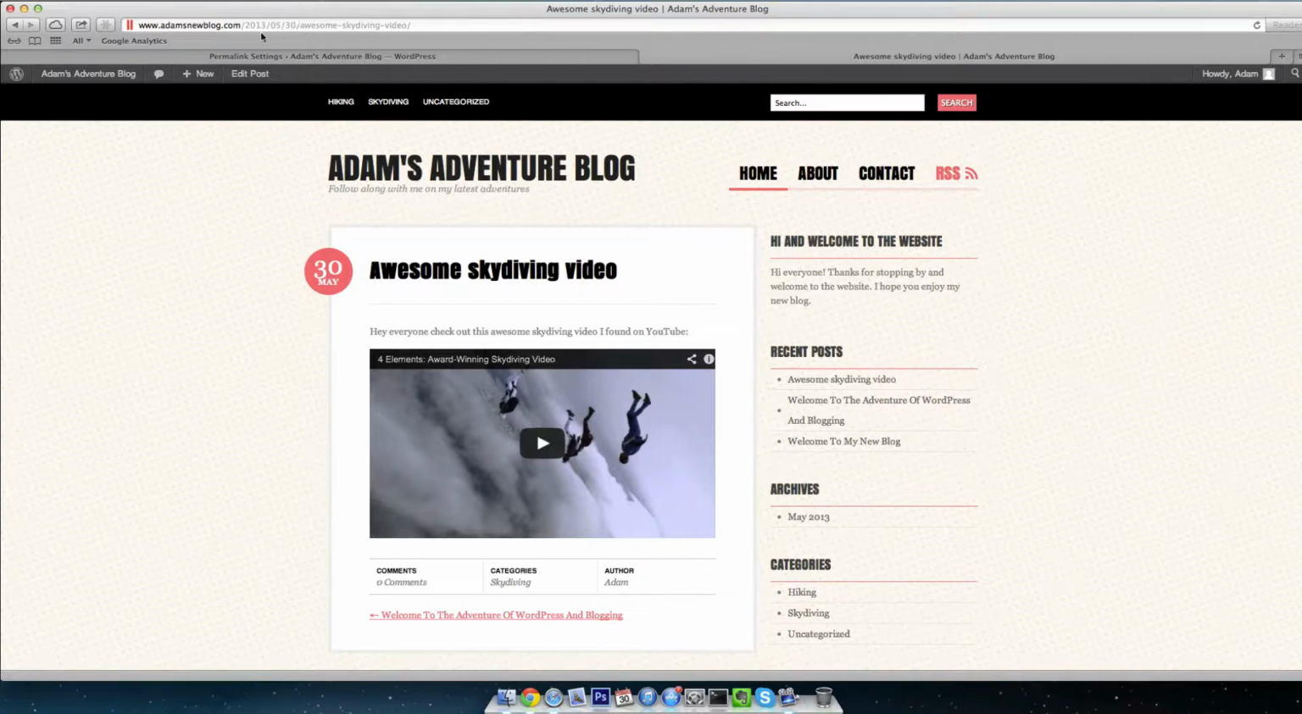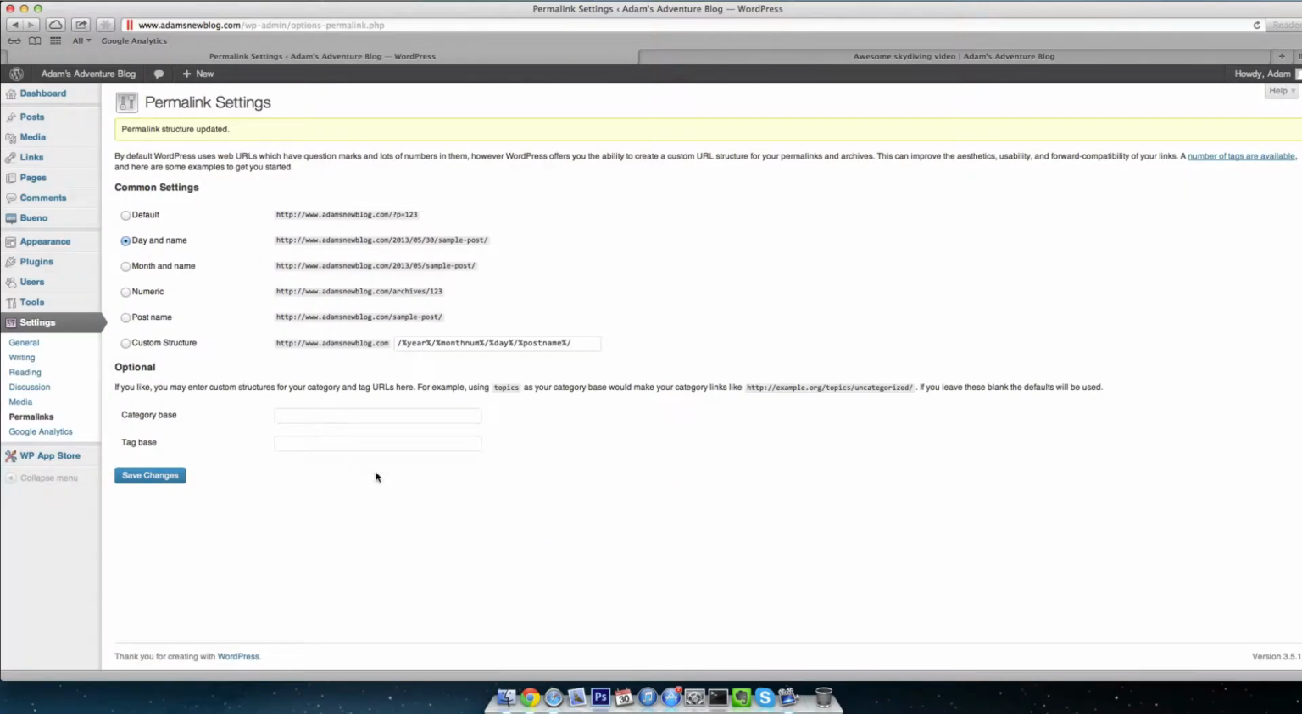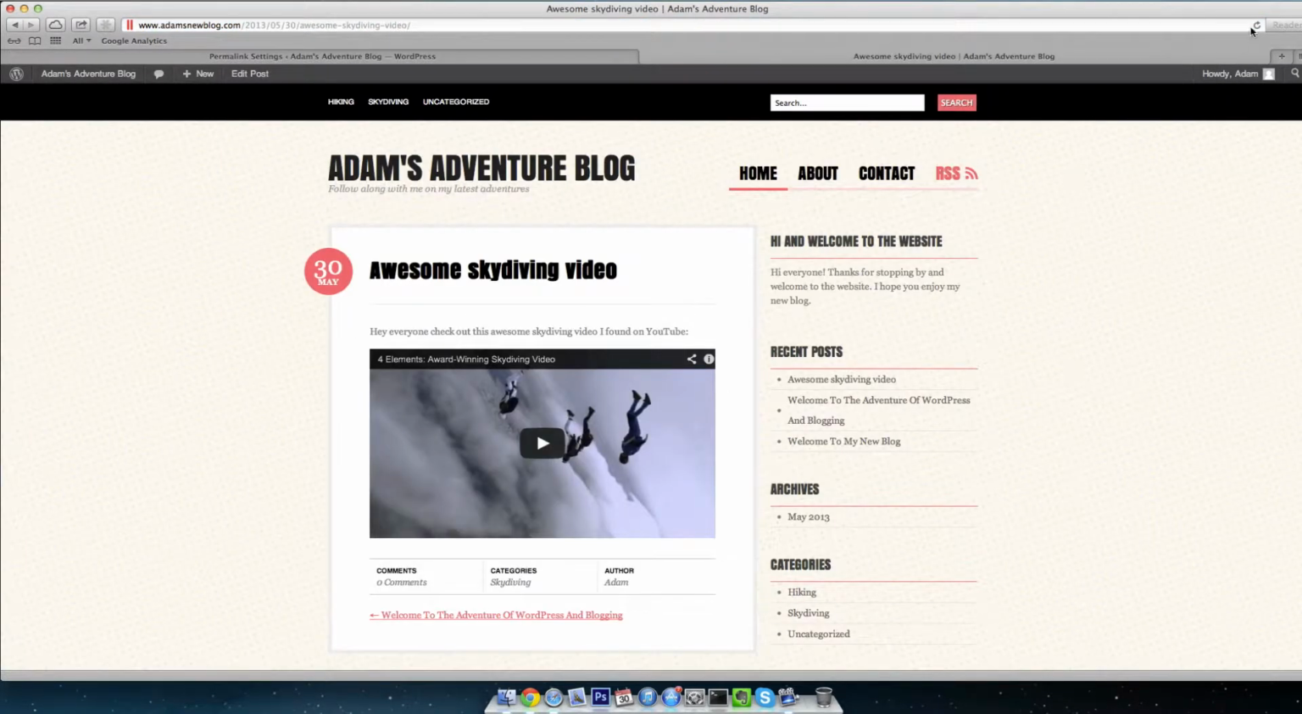So definitely don't want the date in the URL. The one I always use is post name. It's just that simple. It's just the domain.com or .whatever slash the name. So click on Save Changes. Make sure post name's checked. Save Changes. Let's refresh this post.